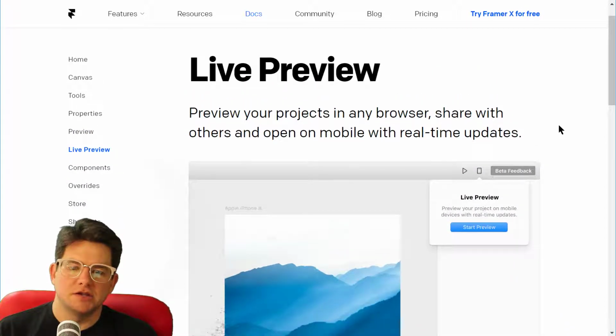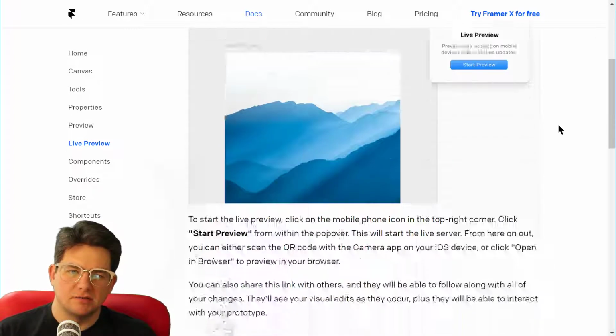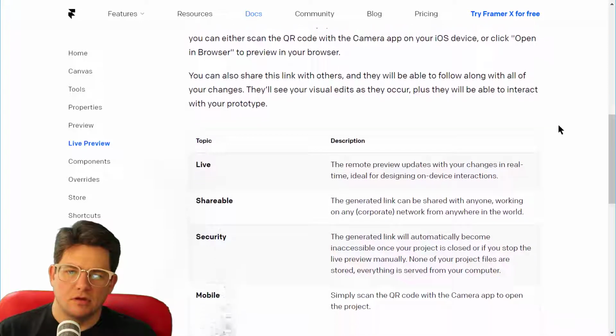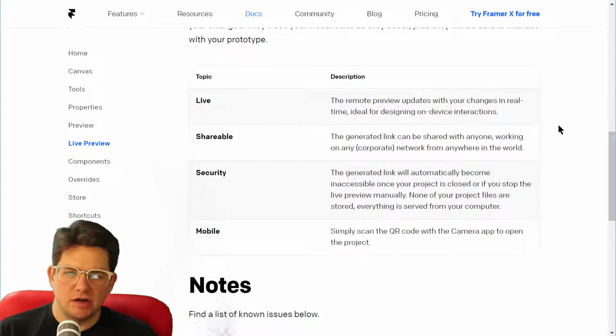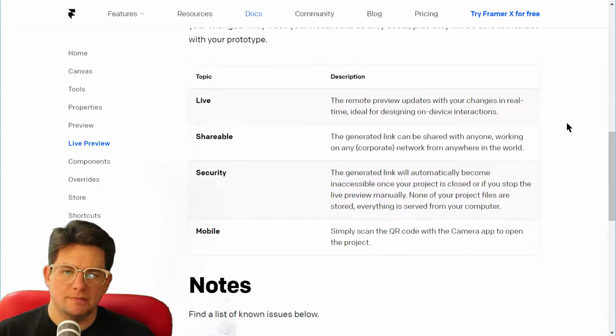Preview your project in any browser. Share with others and open on mobile with real-time updates. Neat. Shareable. The generated link can be shared with anyone working on any corporate network from anywhere in the world. Oh, that's neat. The remote preview updates with your changes in real time, ideal for designing on-device interactions.